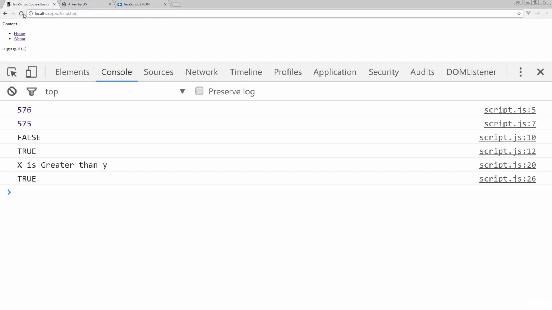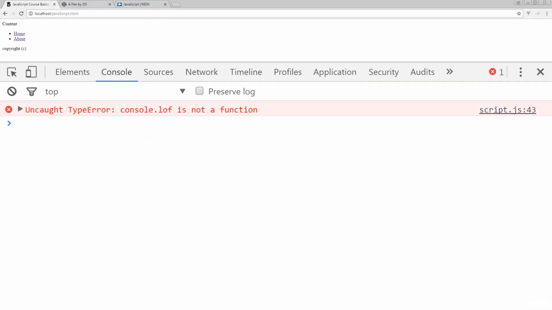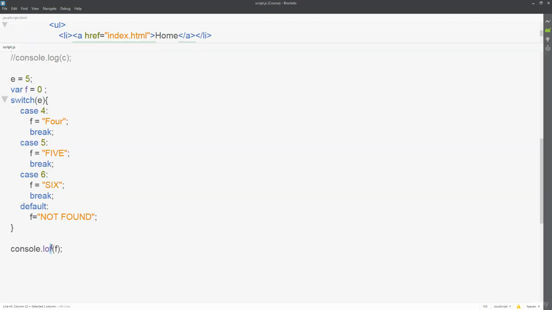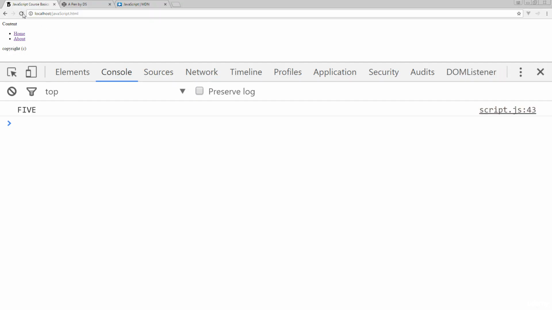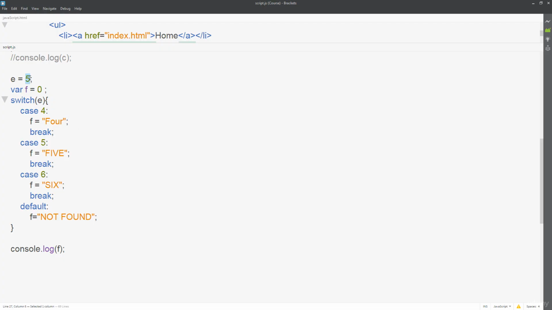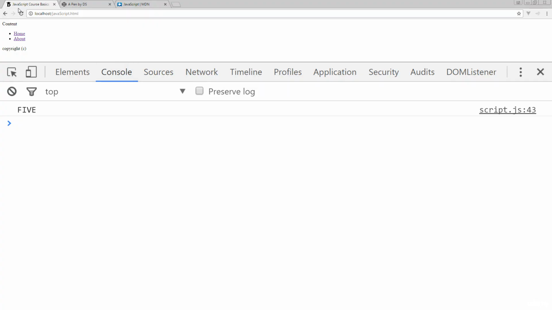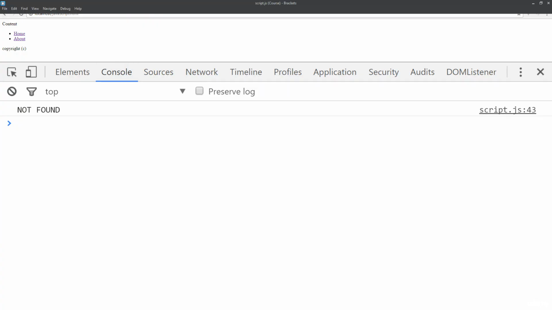So let's open that up and refresh it, and we see console loft is not found, so that should be updated to console log. Let me refresh that, and we see we get a value of 5. If I change this to 8 and refresh it, it goes to not found.